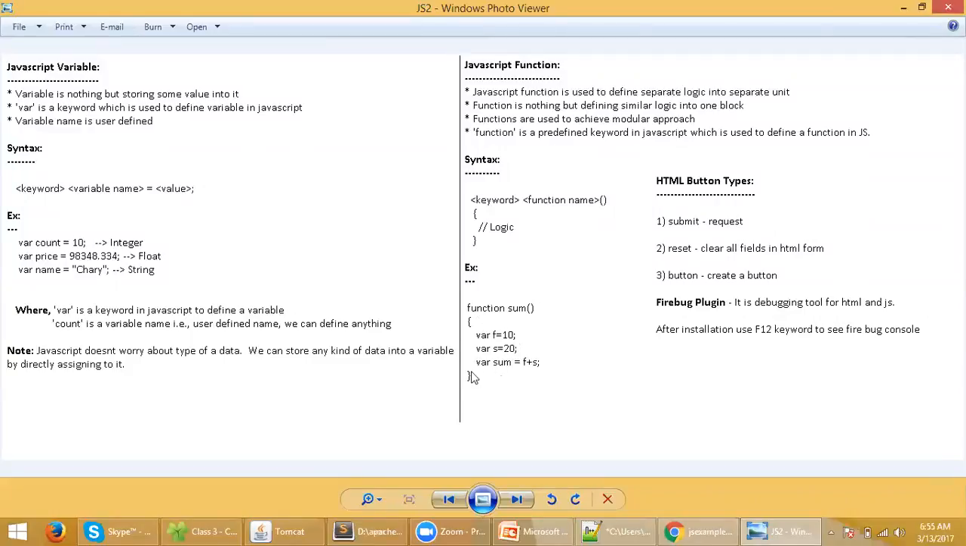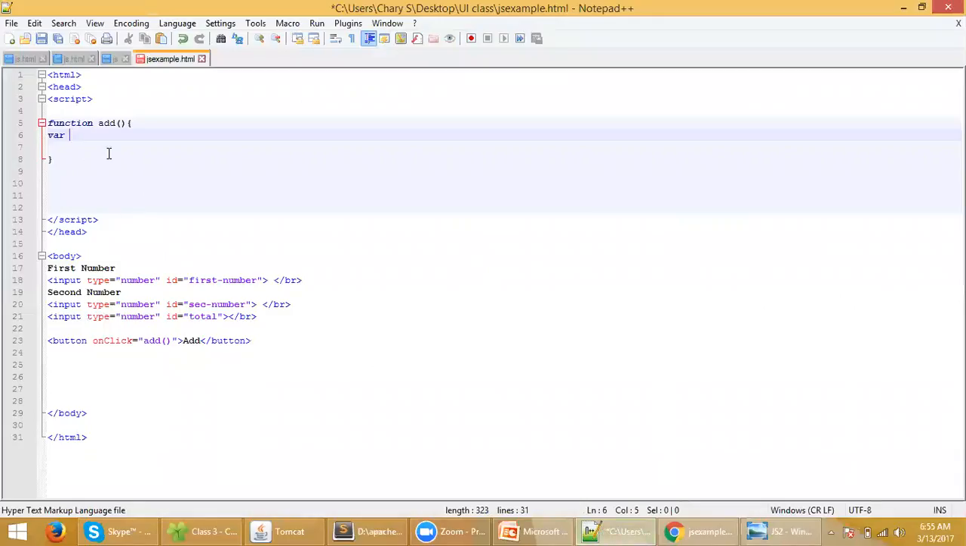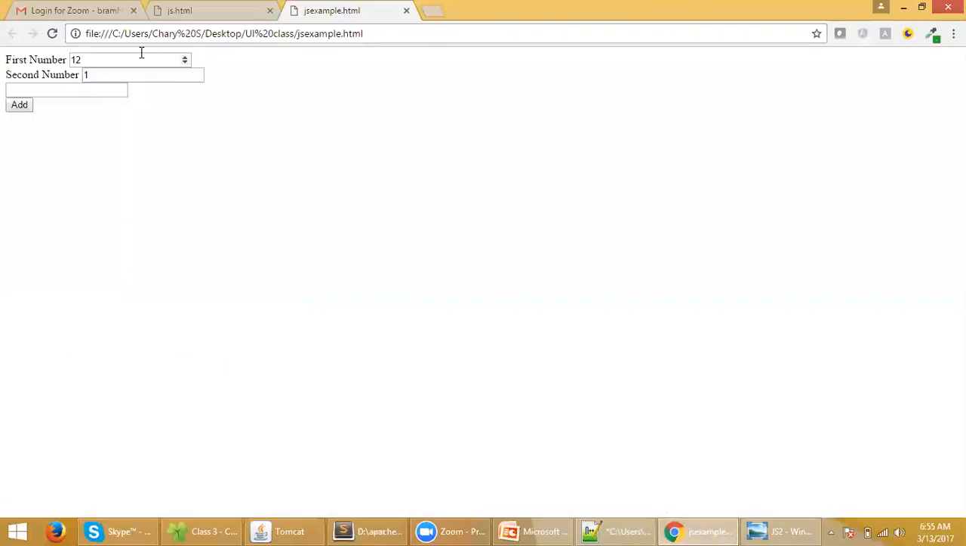Here the syntax is like function sum, var first and var second, and the sum equals first plus second. This is generally the variables and the functions, because here we need to write some variables and functions. And here I am declaring first number equal to the value from this text field.